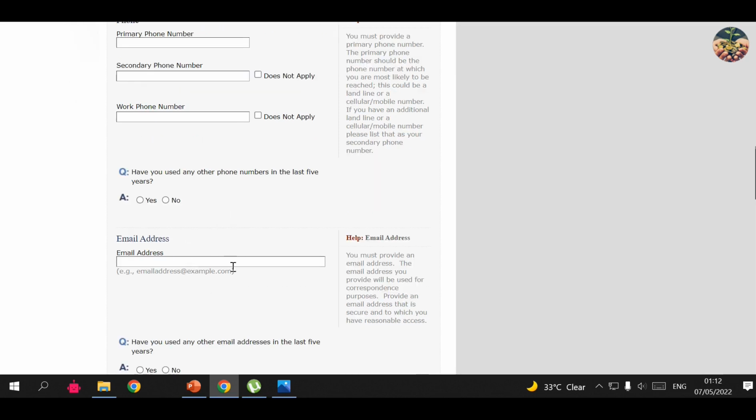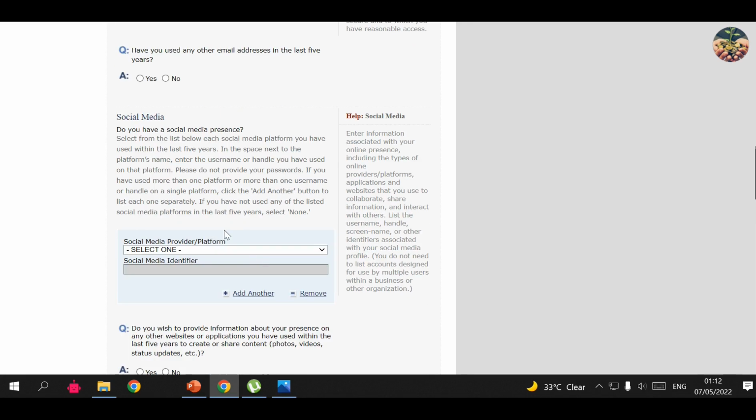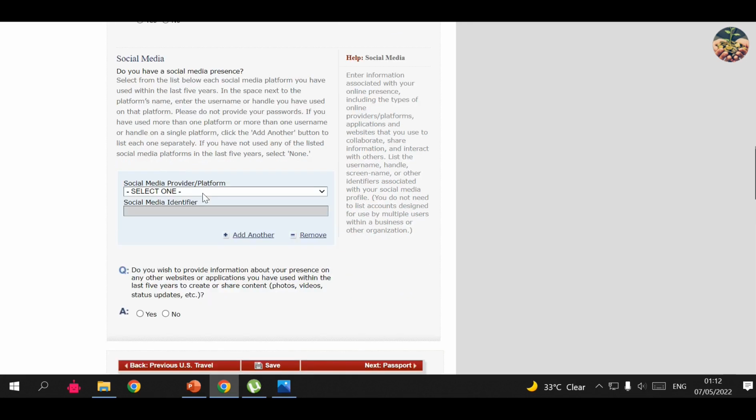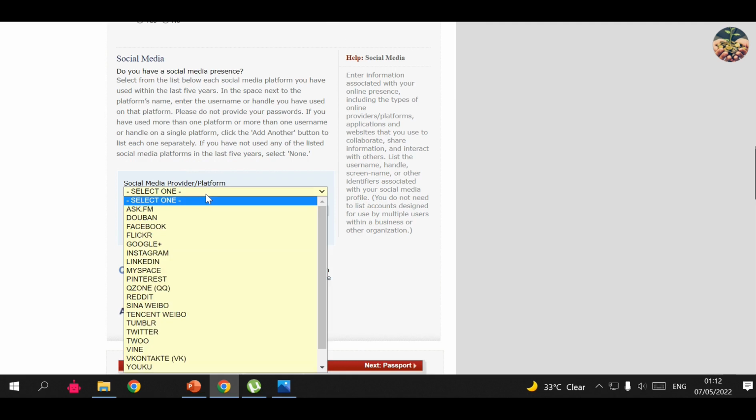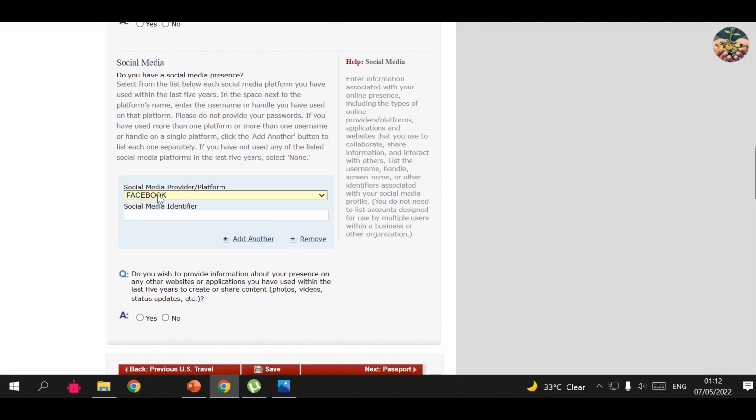Email addresses, of course, you can put your email address. Is very important as well. And have you used any other email address in the last 5 years? You can answer also yes or no. Social media, this is where you have to provide your social media. This is going to be Facebook or Instagram or anything. So in this case, Facebook, and you need to put the name of your Facebook profile.